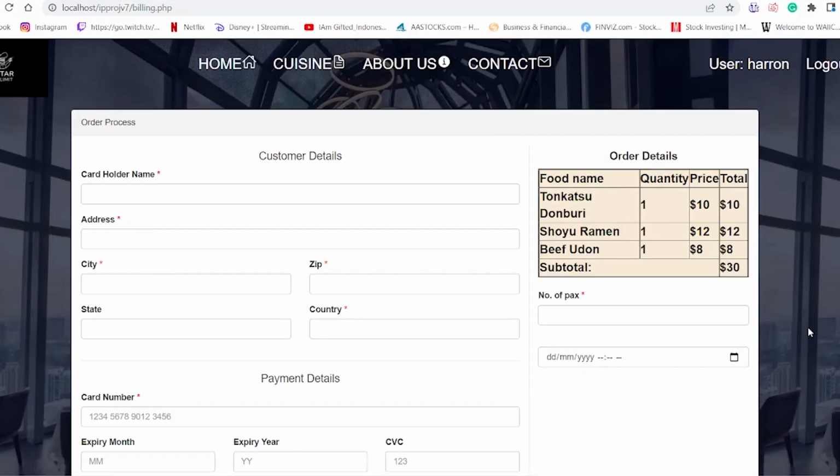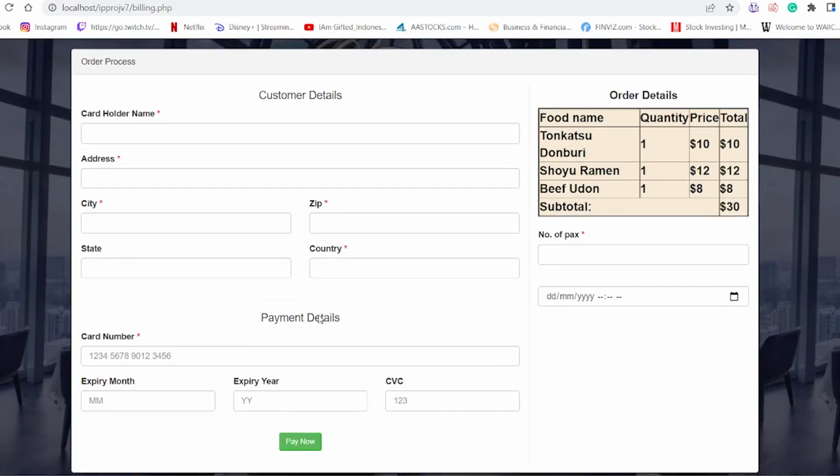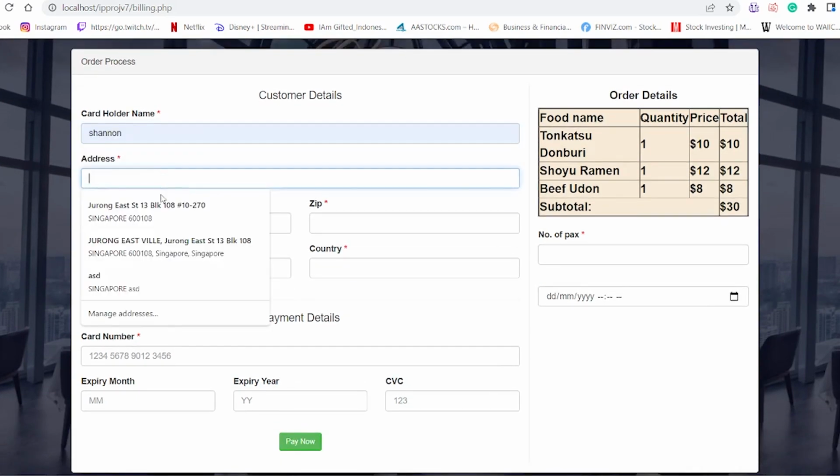Once the user has checked out, we will direct the user to the billing page, whereby they will have to fill in the respective fields for payment to go through. At the side, it will also show a summary table of the selected food. The user is also required to fill in the number of packs, the date and time, for the reservation process to take place. So let us just fill in the fields here accordingly.